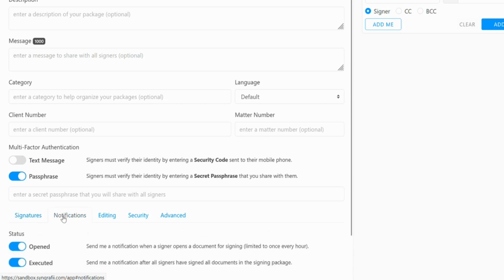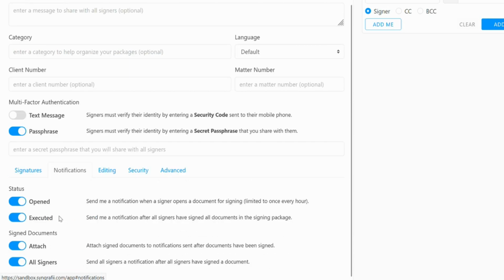The Notifications tab shows toggling options for status updates on your documents. You can determine whether you'd like to be notified when signers open a document and when they sign a document. You can also determine if you'd like to attach the signed documents in future notifications after they've been signed. The All Signers toggle button will send all signers a notification after every signer has signed a document.